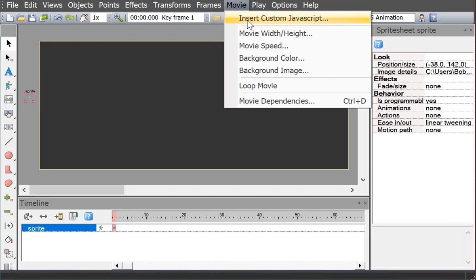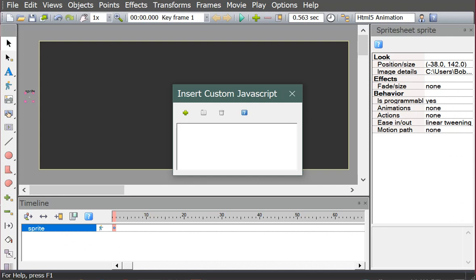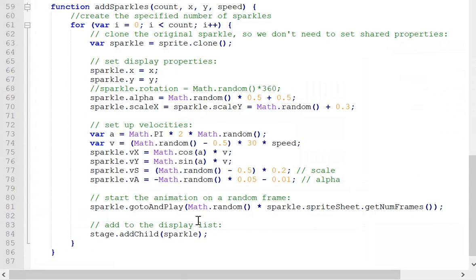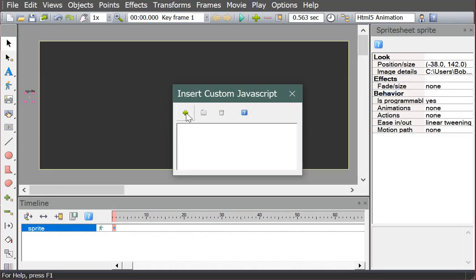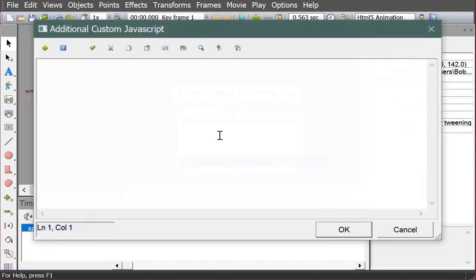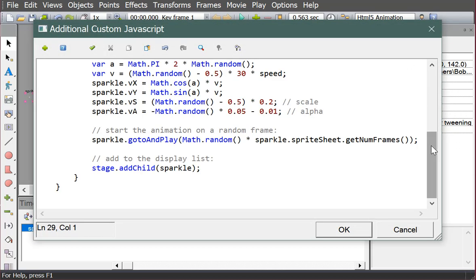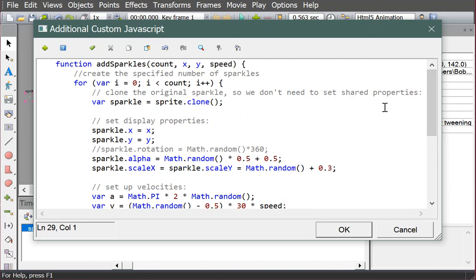I'm going to start adding the JavaScript. I'm pulling it in from the CreateJS example. The main workhorse function is addSparkles. This is called when the user clicks on the stage or moves the mouse across the stage.